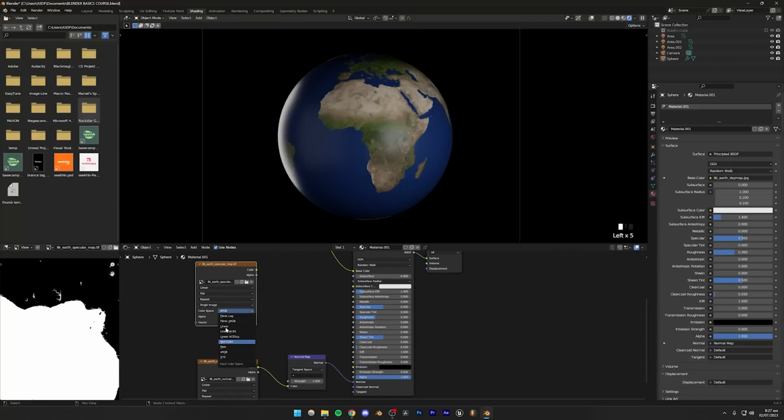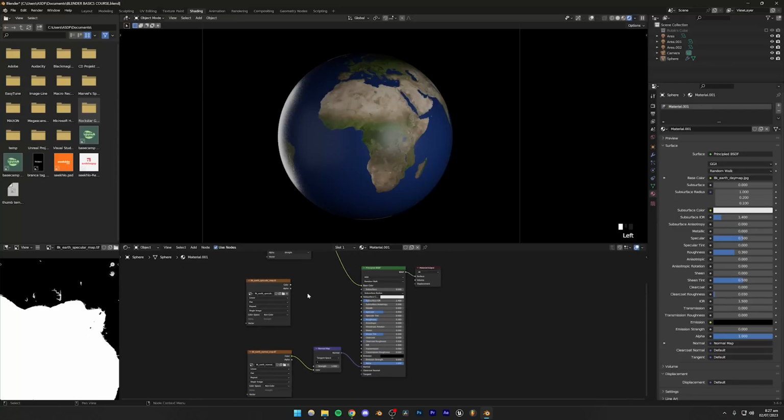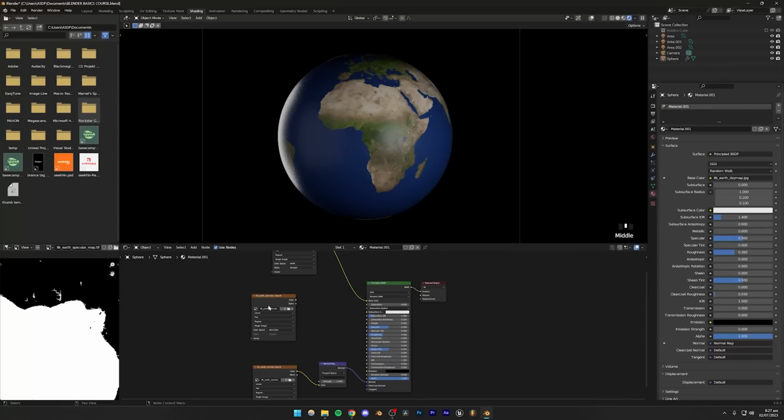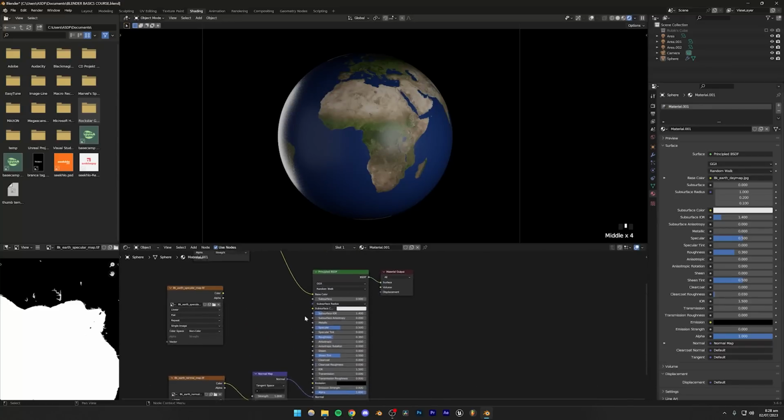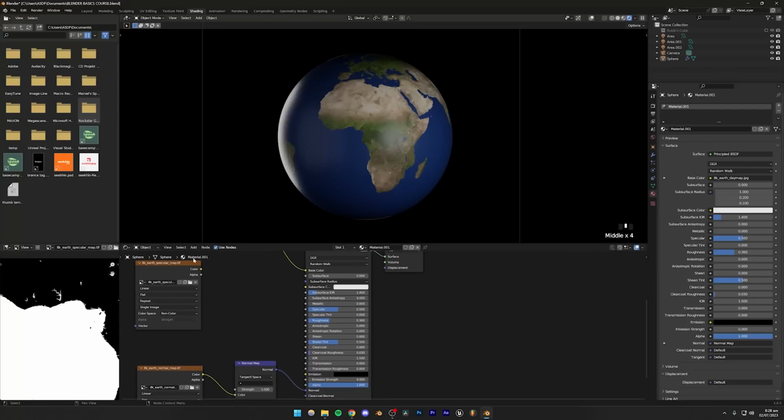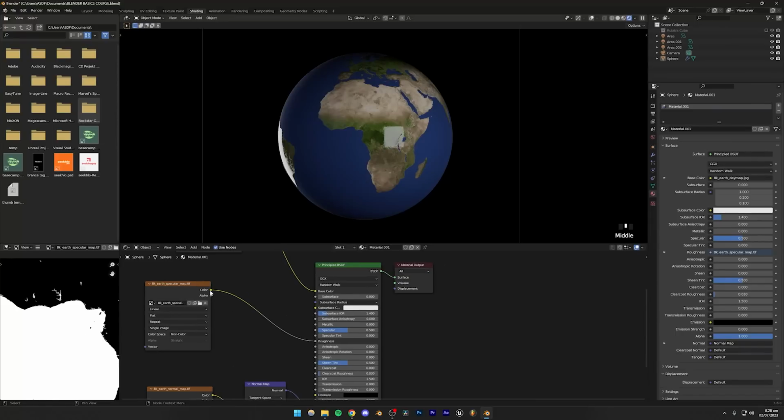So again, just change the color space to non-color. This is something you need to do with all the image textures except for the ones which are directly plugged into the base color option. So I'm just going to be plugging in the color into roughness, something like that. Actually, I think it wasn't roughness. Maybe we need to do it in specular.